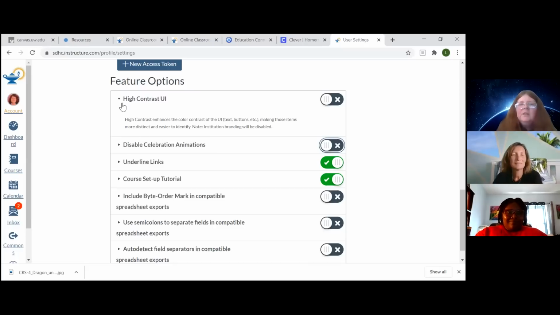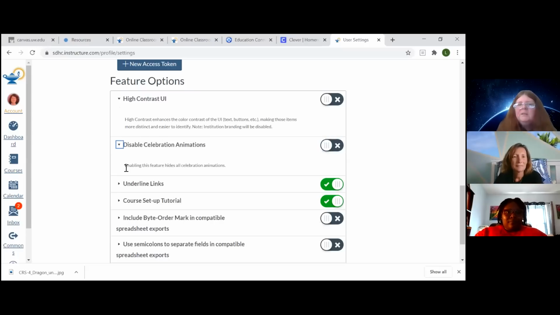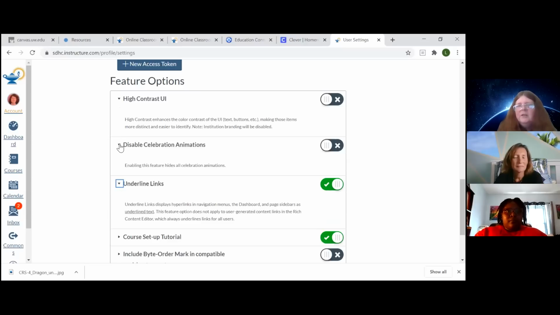Just like I said with the other features, if you click on these little buttons, it tells you exactly what it is that you're turning on or off. So that's all you have to do, is click the little side button. It'll tell you exactly what it is.